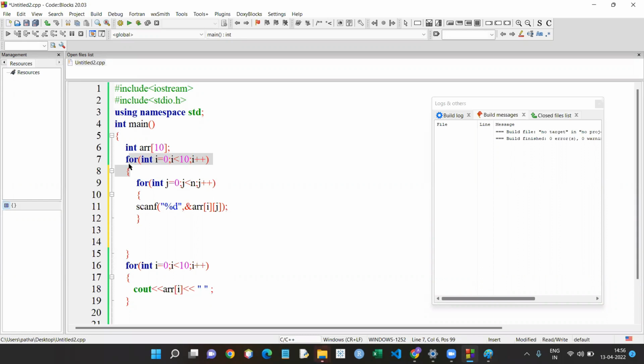This outer loop is responsible for the entries in the row, and this inner loop will be responsible for the entries in the column. So for each row, until all the columns are fulfilled, this loop will not reinitialize. When the loop initializes, the value of i will be 0, and it will stop at 1 because I have declared the size as 2 by 2. That means 2 rows and 2 columns. So up to line number 15, I have taken the input.